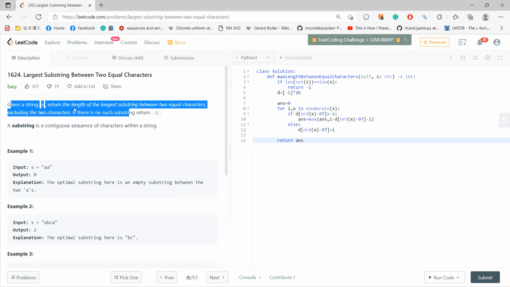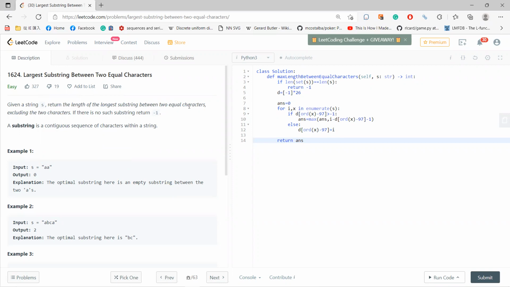Let's solve this 1624, largest substring between two equal characters. Given a string S, return the length of the longest substring between two equal characters, excluding the two characters. If there is no such substring, return -1. So for "aa", you get indices 0 and 1, right? So it's 1 minus 0 minus 1, which is 0.